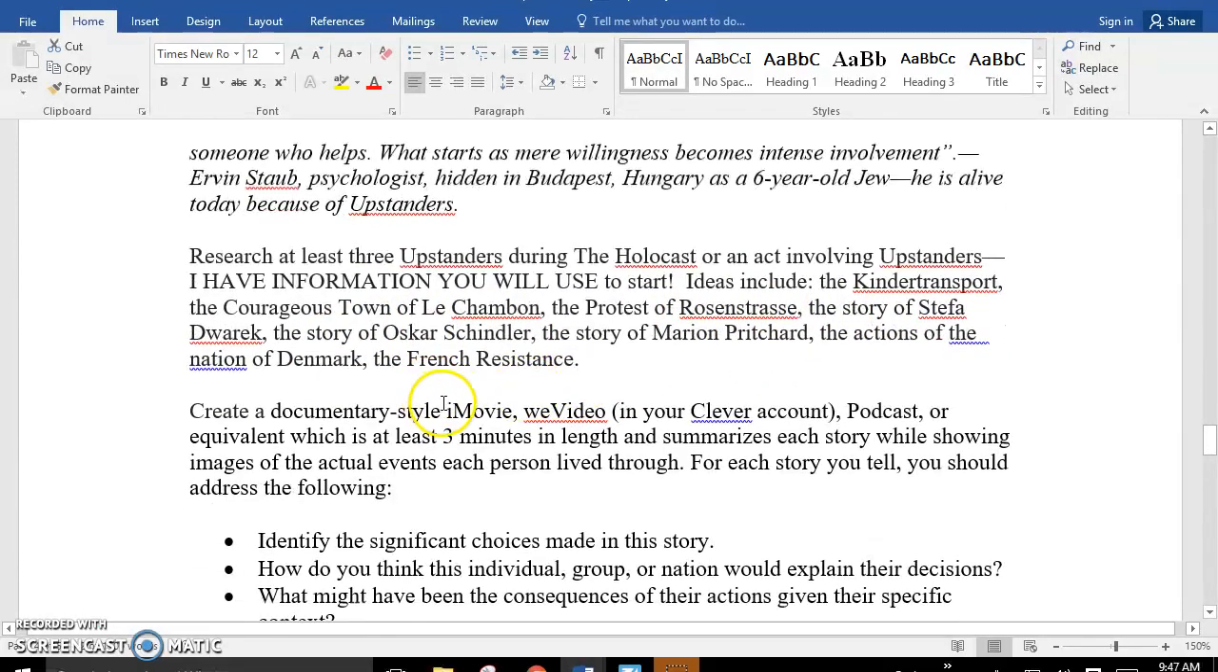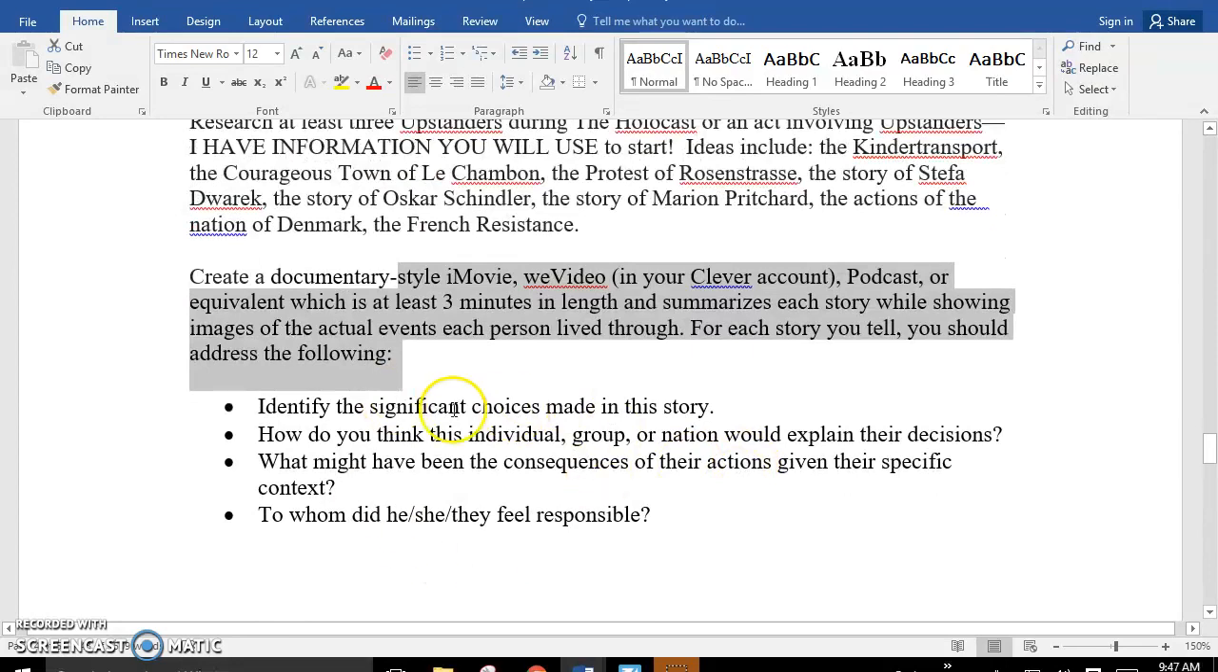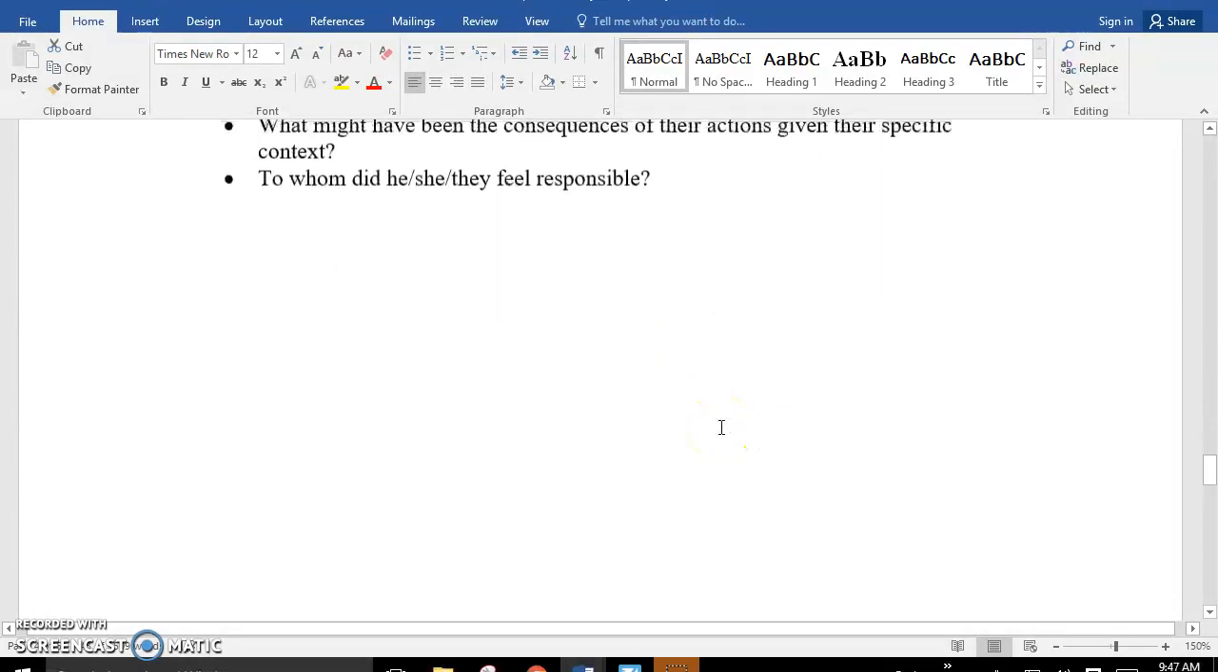Okay, what is it? Same thing as the other ones. Some kind of a documentary. Okay, you're going to tell the story. For each story, you want to address these things. You want to have some pictures, right, of what's really happening. That's what you really want to do.